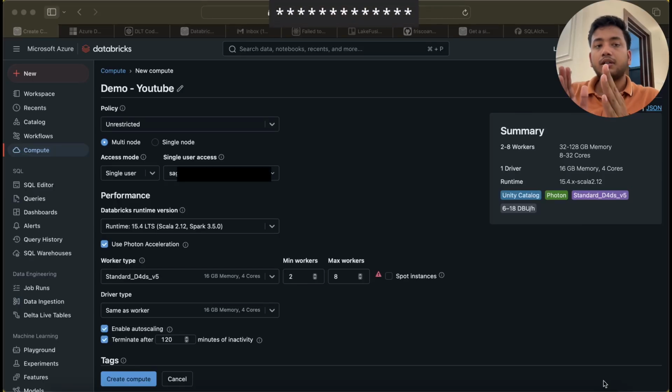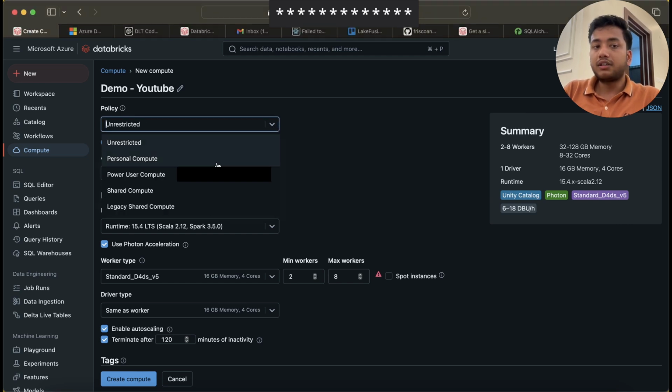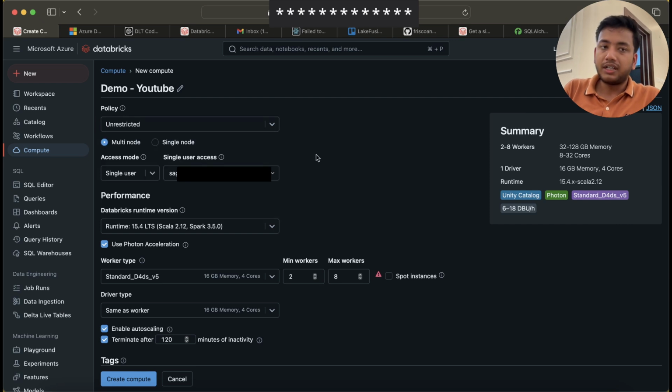So this is the compute page of my Databricks workspace, and this is the premium workspace. When you come to the compute page, you will see all-purpose compute, job compute, policy, and other stuff. I came directly here and I'm trying to create a new compute. You can see I chose the policy Unrestricted, and we have a couple of other policies also, depending on the kind of compute you want to use.